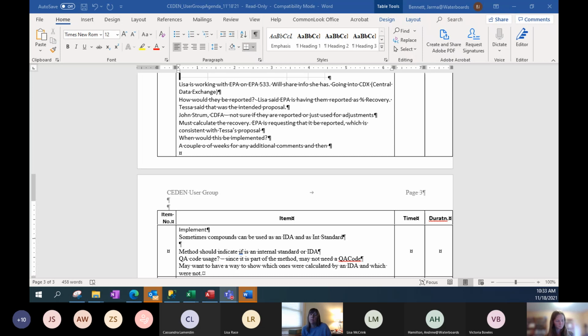Okay, so Tessa, do you think when somebody asked about the timeline, you'd suggested maybe waiting a couple weeks to see if anybody thought of anything else before implementing? Do we need to come back with a revised statement of how it would be entered with the QA code before that comment period begins, or do you think that it's close enough as is to accept comments?